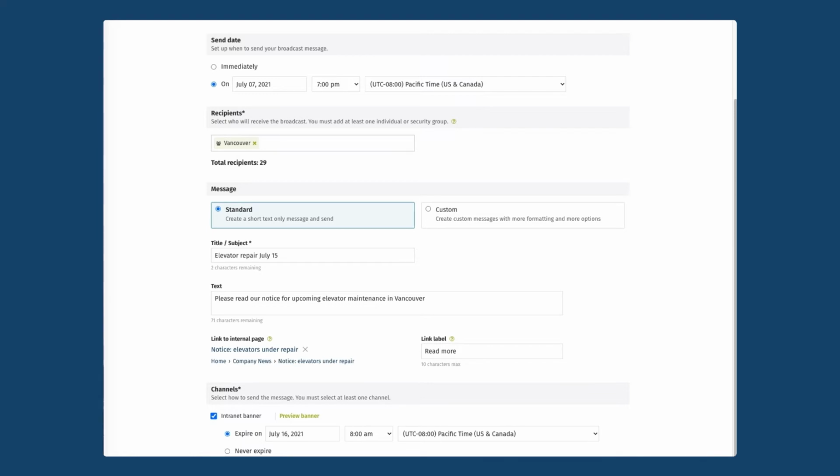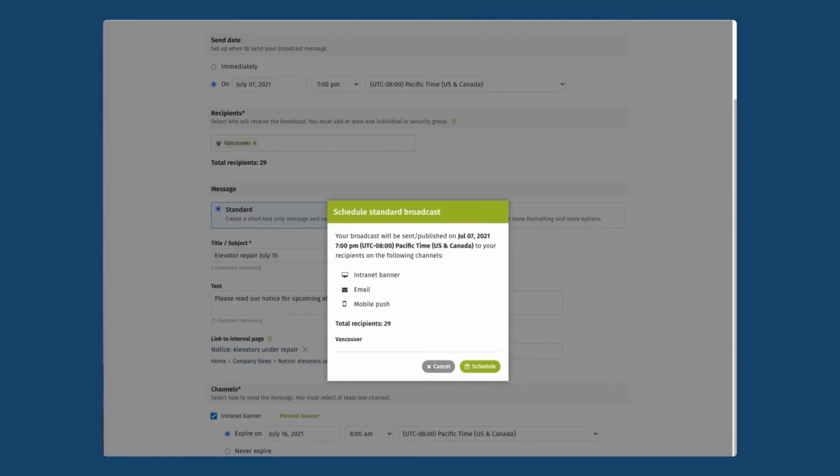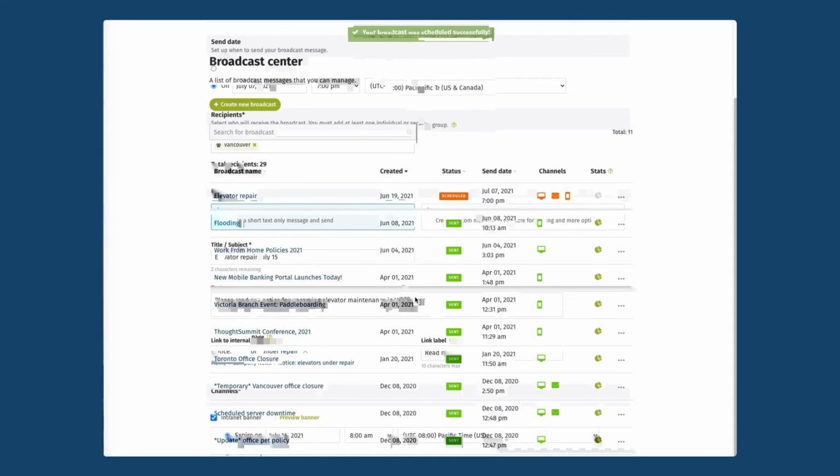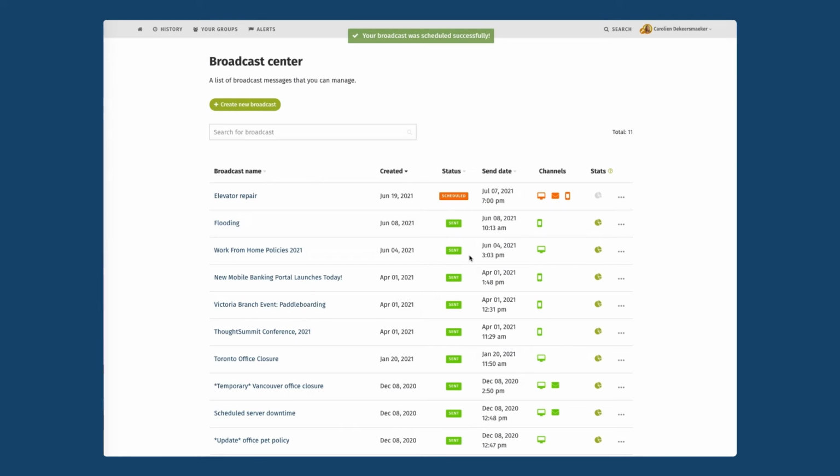From here, you can save your draft, or you can schedule your broadcast message from here. It says schedule and not send because this one is set up to be scheduled in the future. I'll click on this. It gives me a little bit of a confirmation on when my message will be sent out, how many recipients it will go to, and who that group of people is. And now I can just reconfirm and schedule it.